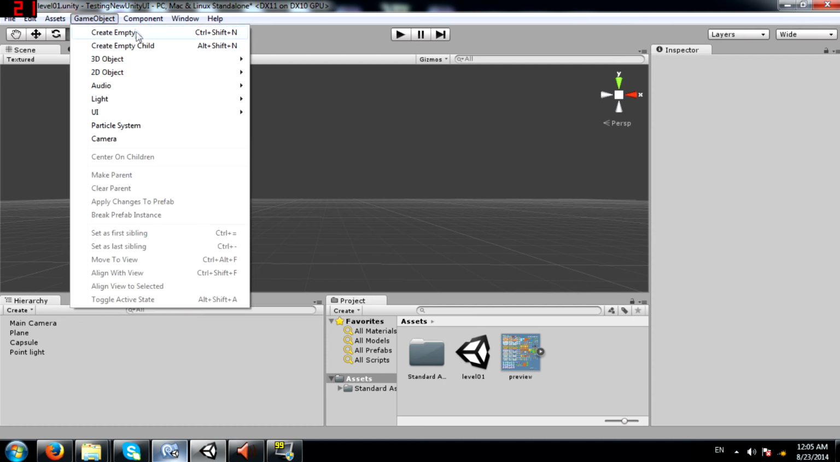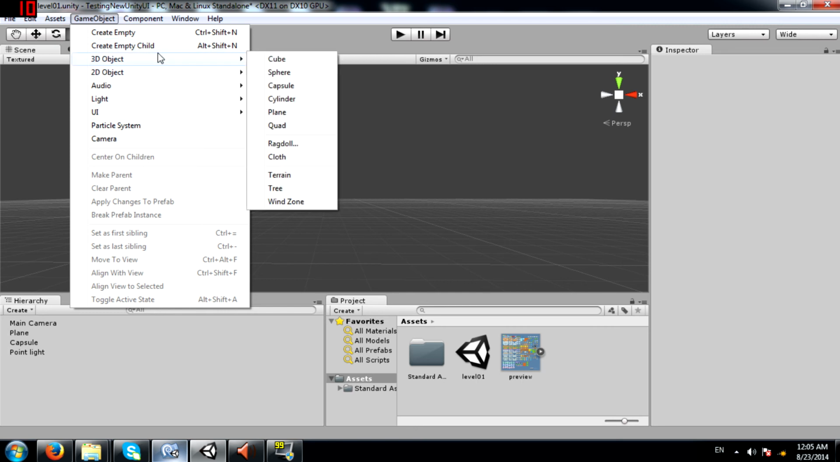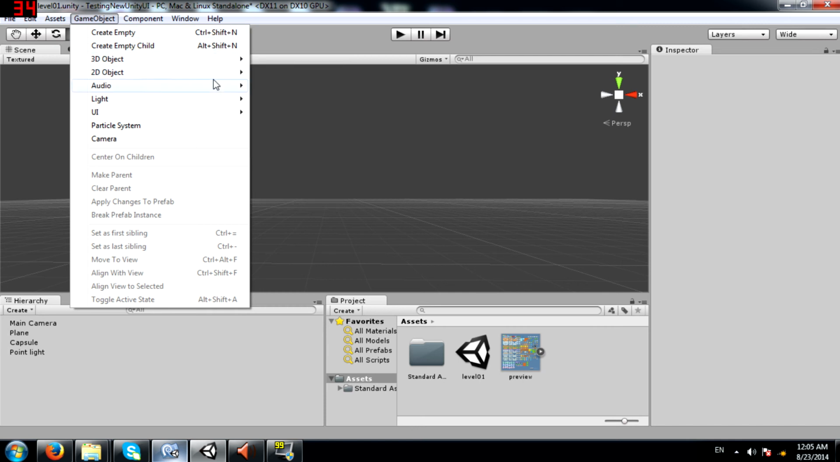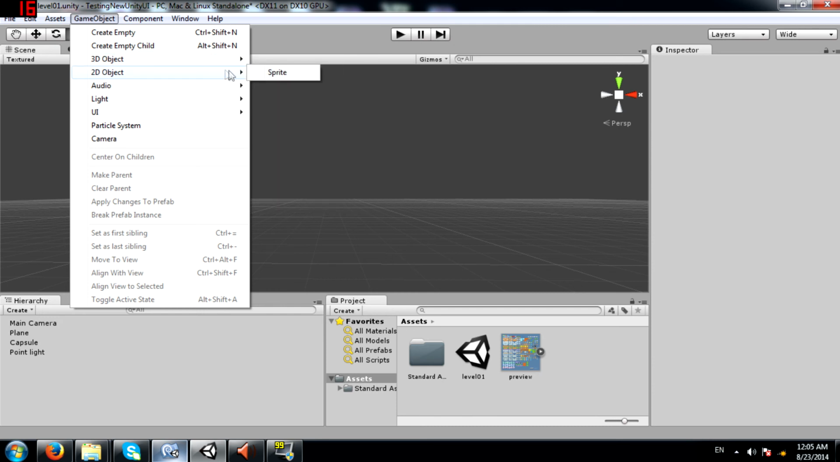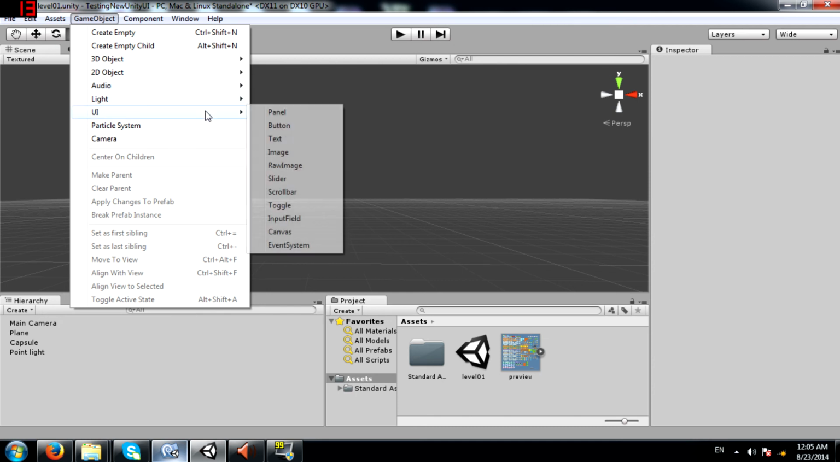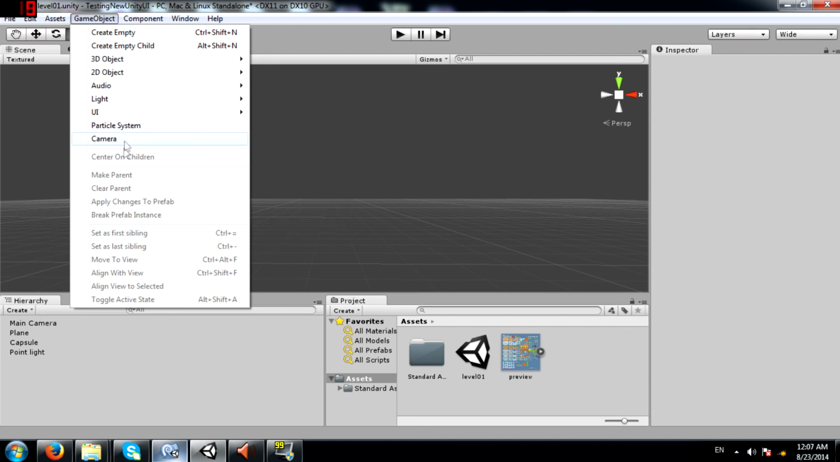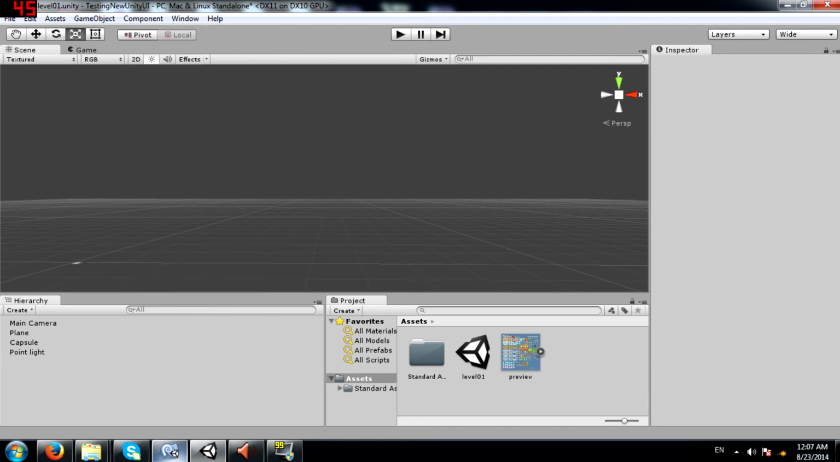Next, the game object menu. It's changed. I think it used to be create other, and now it's branched out even more. You have 3D object, 2D object. I think they're gonna add more items to this, I'm not sure. Audio, light, UI, of course that was required. Particle system and camera. I never really paid attention to these options, so I don't know if these were there before or not. Then what else? Okay, if I remember anything I'll let you know.